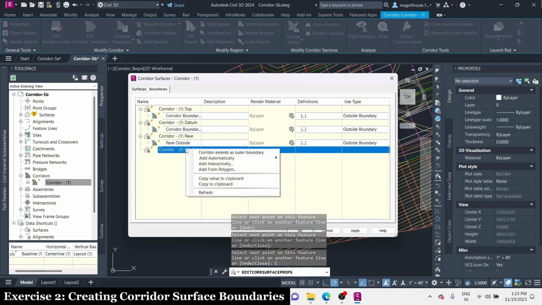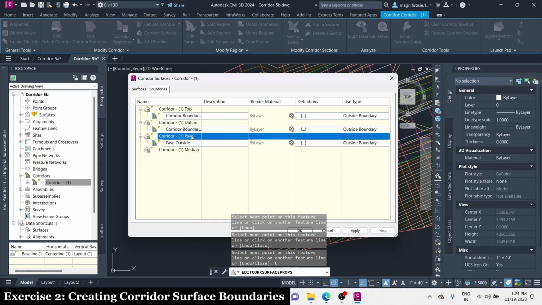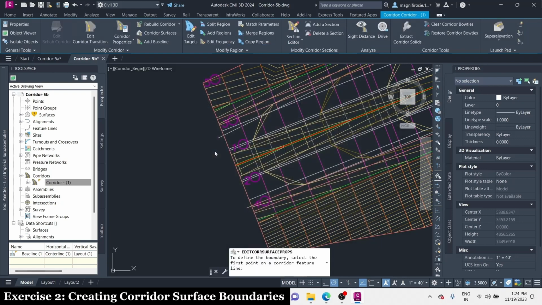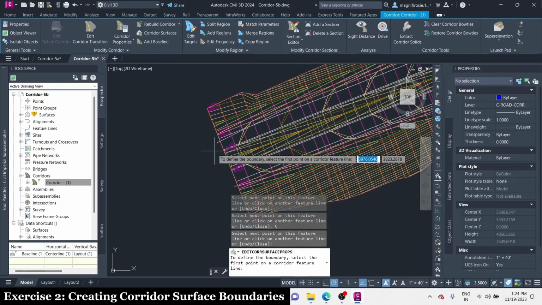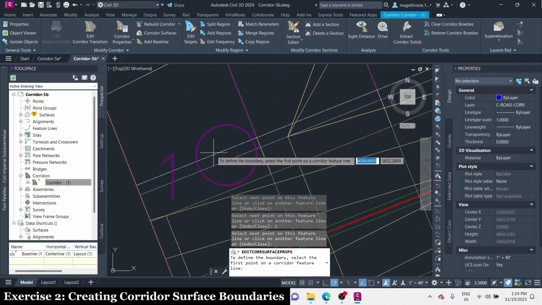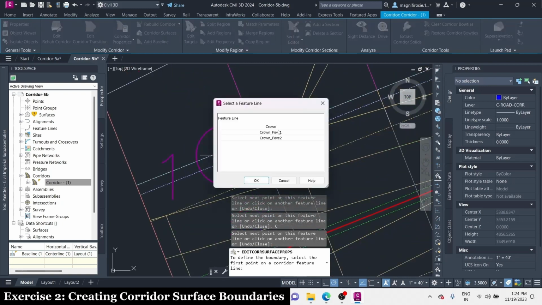In the Corridor Surfaces dialog box, expand the Corridor 1, Pave surface collection item to see the boundary item. Change the corridor boundary name to Pave Outside and set its use type to Outside Boundary. On the Boundaries tab, select the Corridor 1, Pave surface. Right-click. Click Add Interactively. Repeat the previous procedure to define the inside boundary of the paved region.